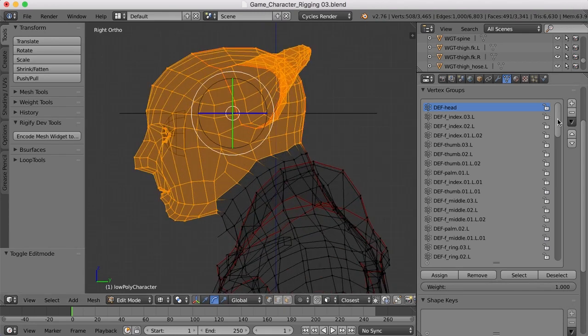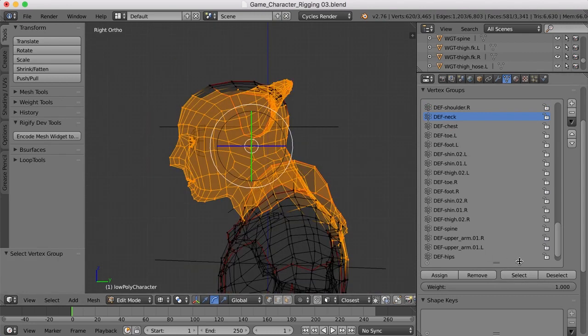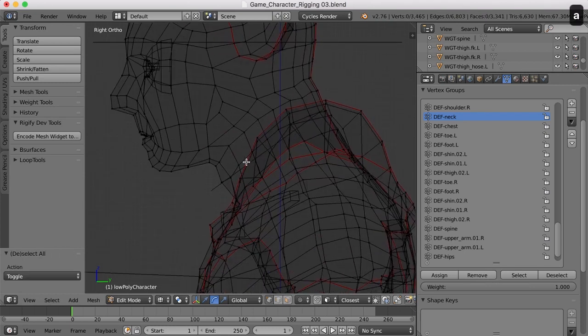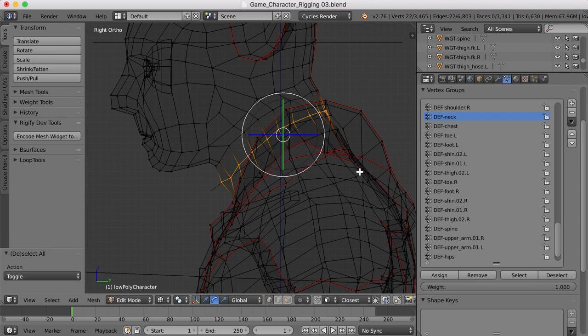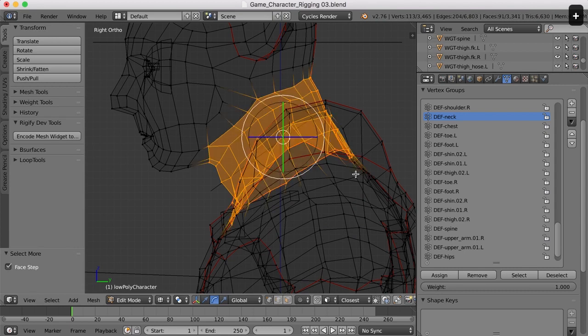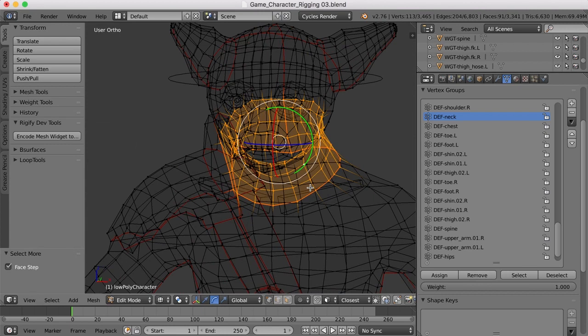I'm going to come down here to the neck vertex group, and I'll click select, and I'll remove all of these. Remove. Now I'm just going to select the vertices that we want. So I'll press Alt and click one of these edges, and then I'm going to press Control and the plus key and expand this selection so it's just the neck. There we go.